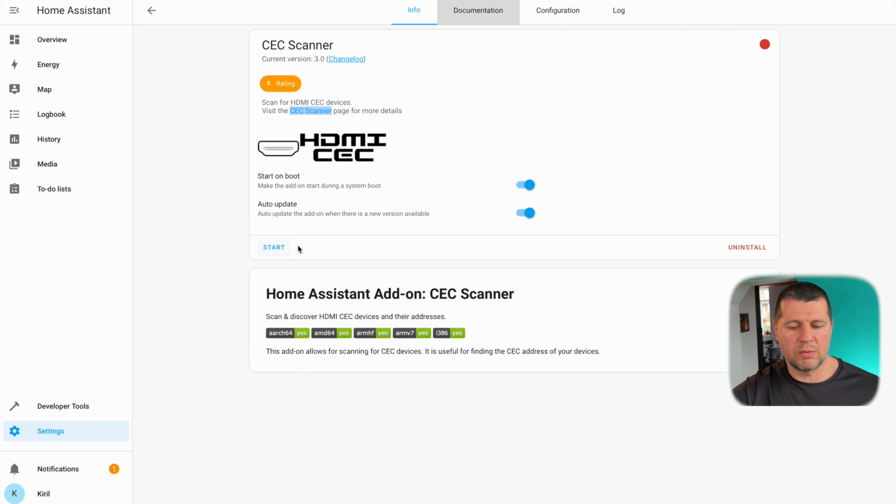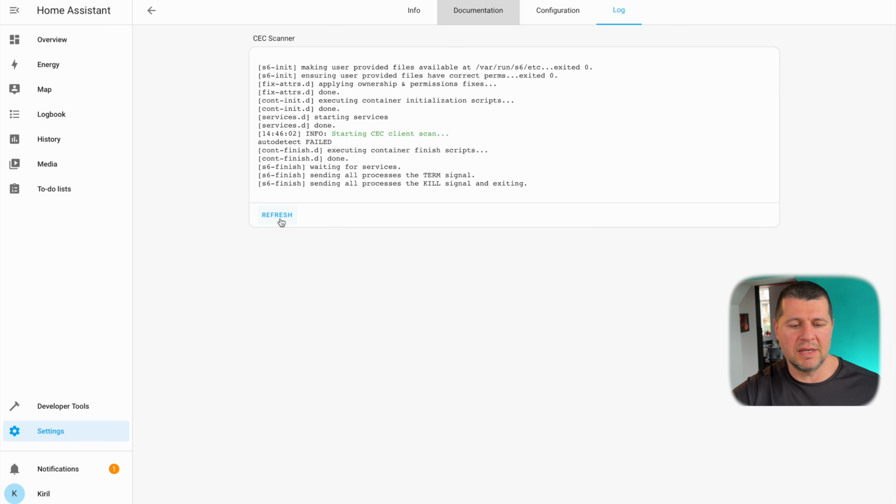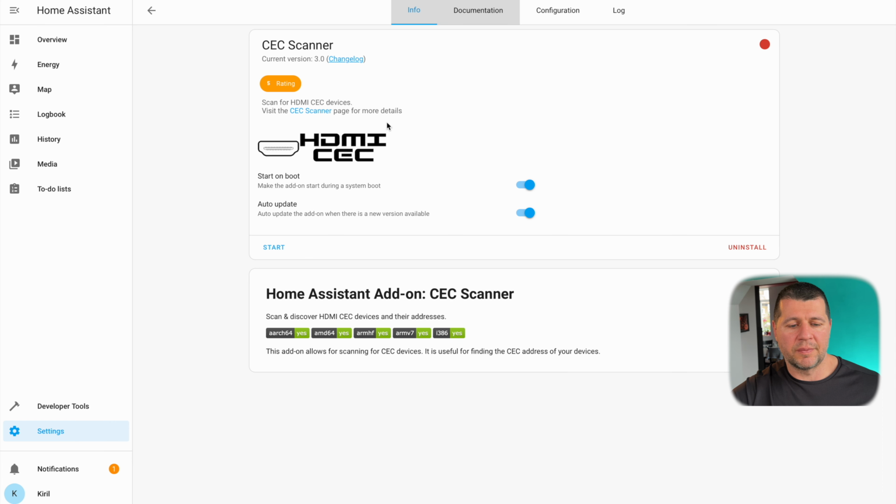I'll enable Start on Boot and Auto Update. I'll hit on Start. I don't believe this add-on will start as well because I have nothing connected to my Raspberry Pi 5 device, but let's see. Starting CEC client scan. And what is HDMI CEC actually?